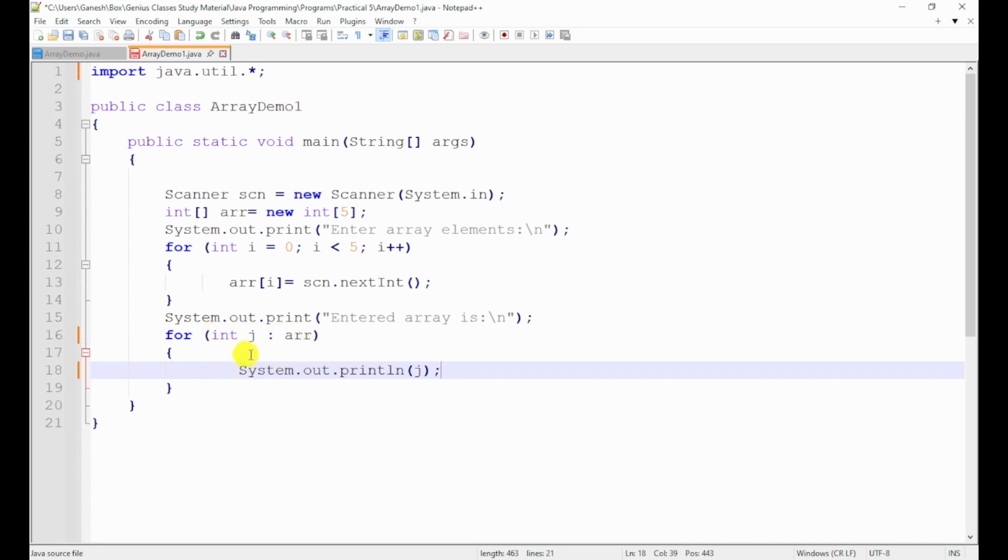So int j will be storing the array elements, and those elements will be printed one by one using this System.out.println, and this loop will be repeated till arr is having numbers. As soon as the numbers are ended or the arr size is ended, it will return false and we will move out of the for loop. So this is how the for each loop is used in our Java programming. This loop is not generally used, not frequently used mostly.